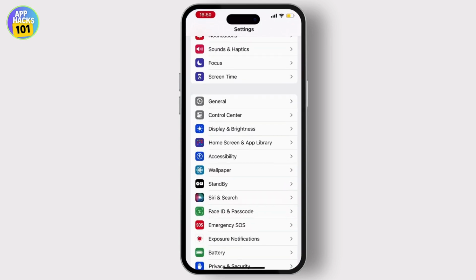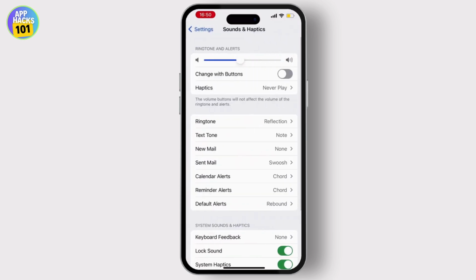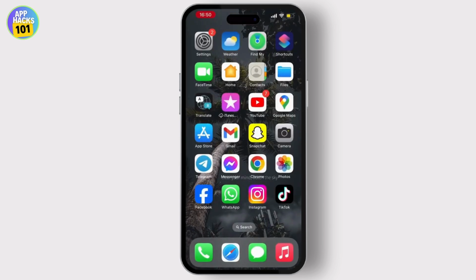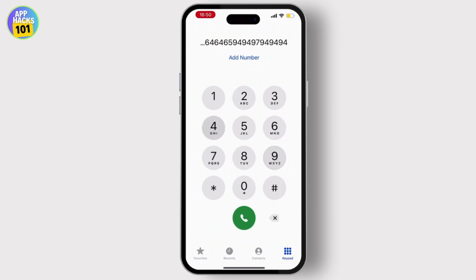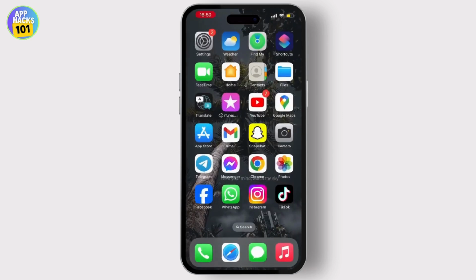From there, tap on Sounds and Haptics and scroll the sound to the minimum. Once you do that, your device will be on silent mode, and whenever you dial a number, you will not hear any sound. So in this way, you can turn off dial pad sound on your iPhone.